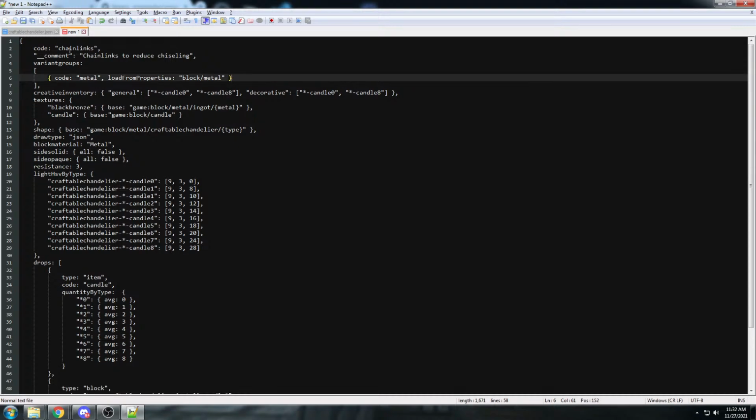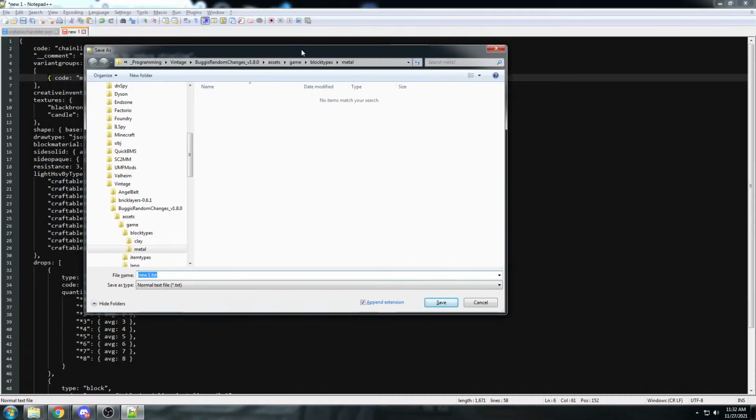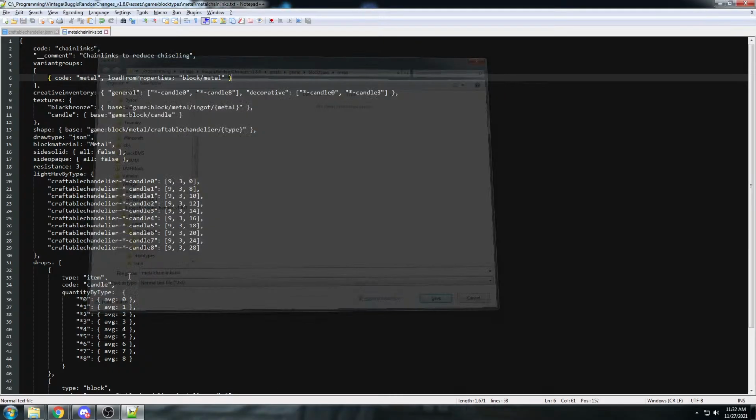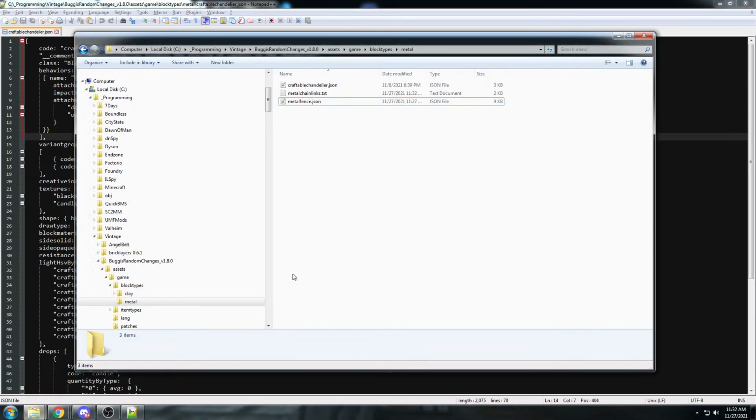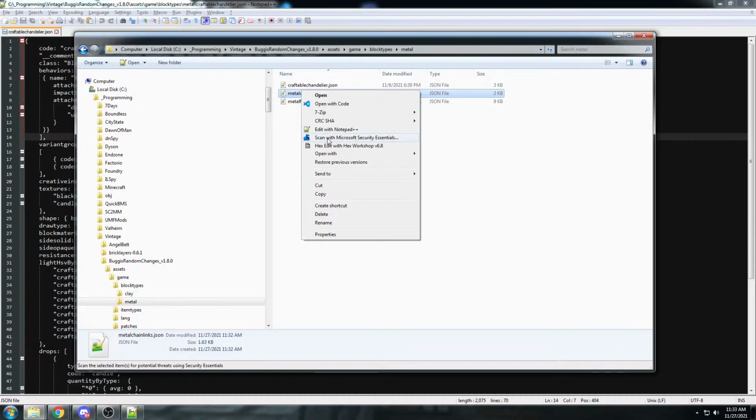And that's where, let's see, block types. I just want to make sure. So this is metal chain links. I don't think we want every single type in there. Oh, we didn't make this a JSON. Let's do that. Metal chain links JSON. There we go.